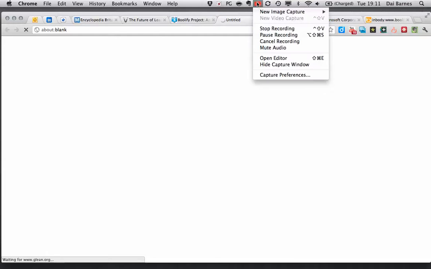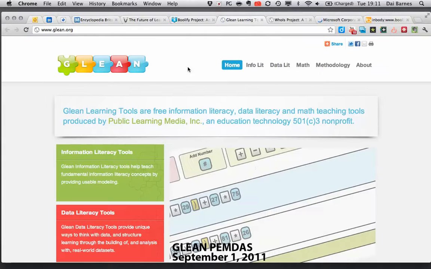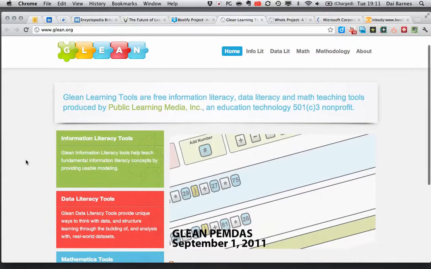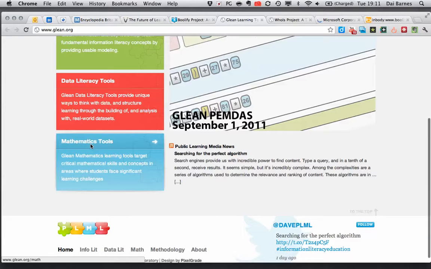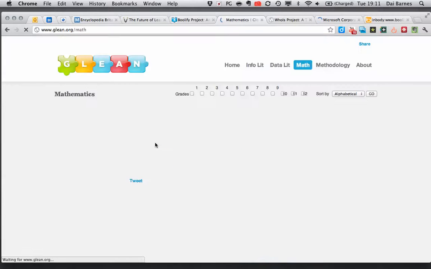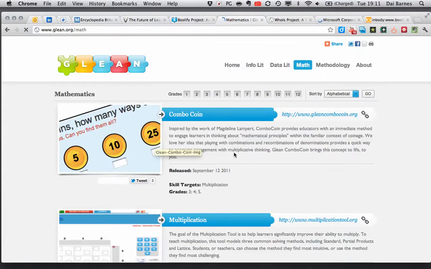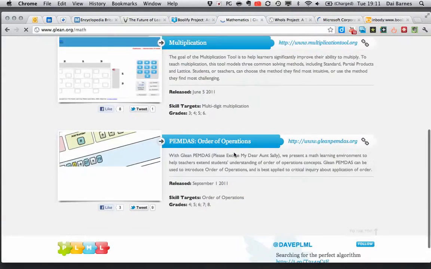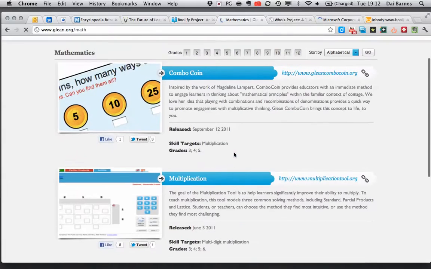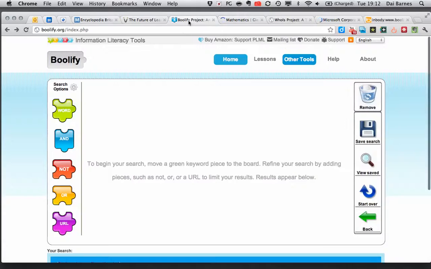Other tools. That's loading quick. Cool. So you can see here, this is clean, which goes with Boolify, and you have information literacy, digital literacy, and maths. I teach maths, and let's have a quick look at what they're up to. And these are just different tools that you can use for doing some maths. So it's definitely worth a look. So check it out, boolify.org.